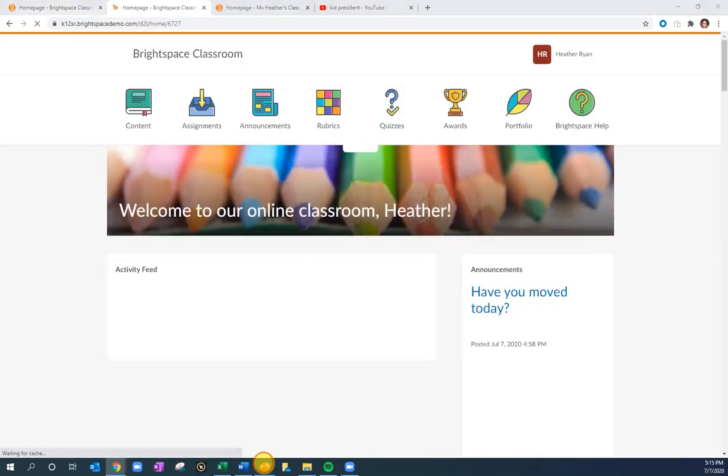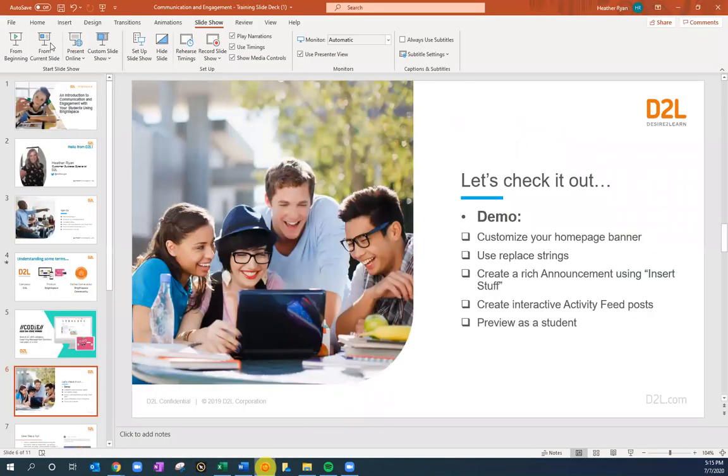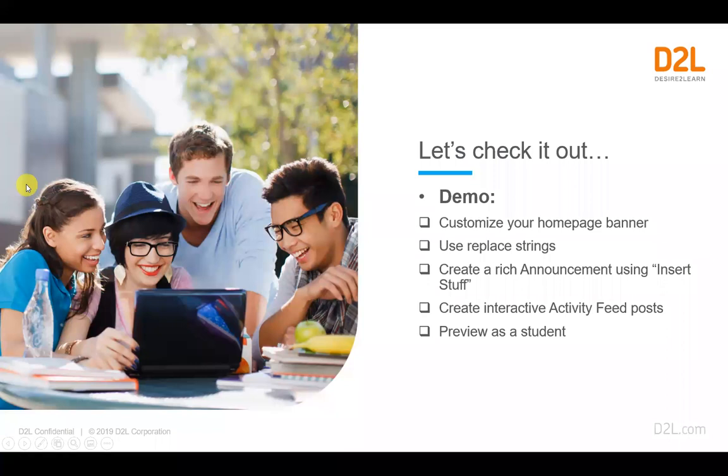All right, so I'm just going to pull back up our slide here. So today we went through the demonstration. We looked at how to customize your homepage banner with both text and image, using the replace strings to help make it a little bit more personal. We created a rich announcement using insert stuff and made it very multimedia based. I showed you how to create 2 different kinds of interactive activity feed posts. We looked at awards and we looked at how to preview it as a student.